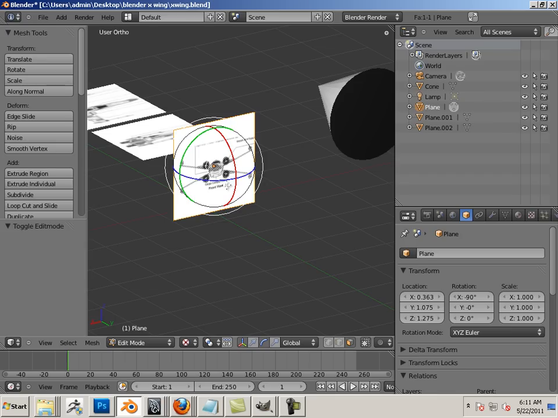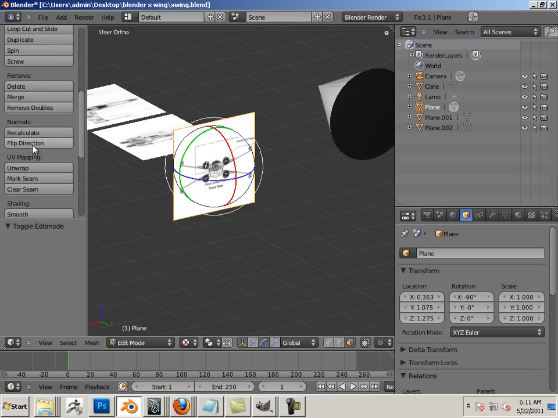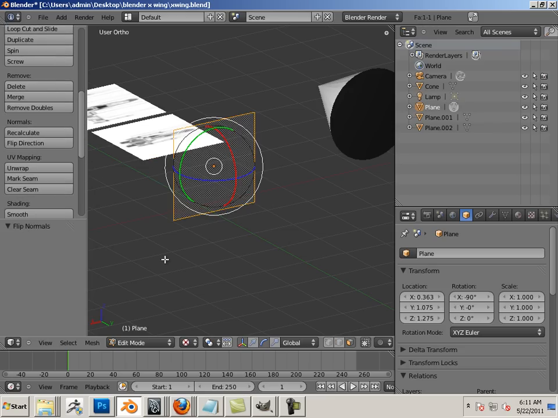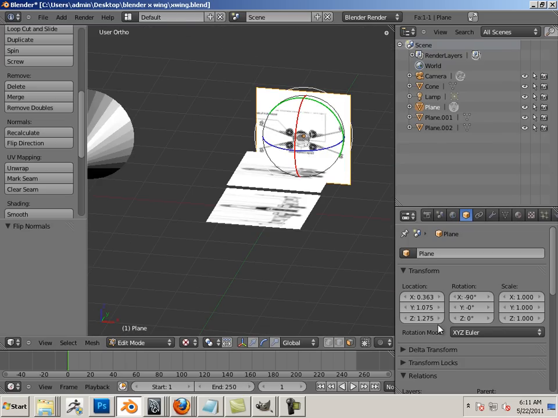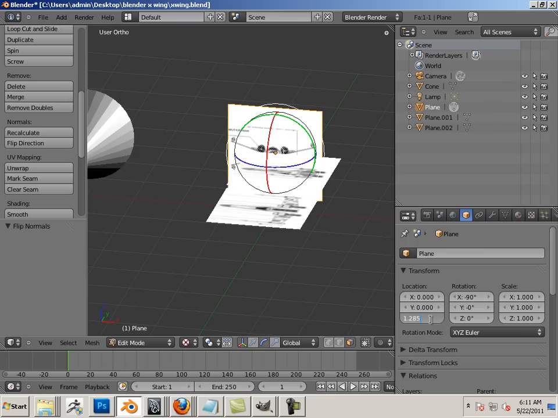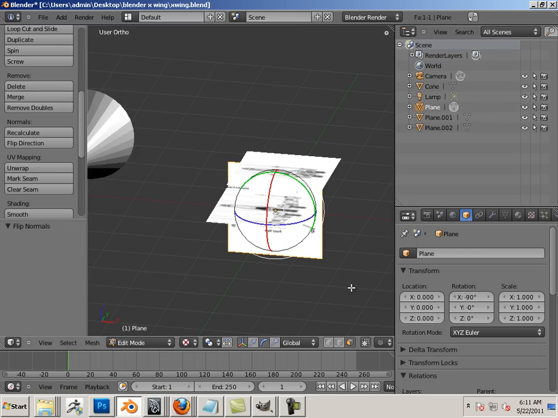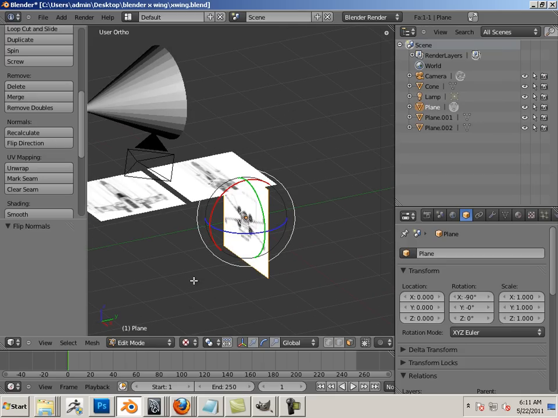Okay, so I'm going to highlight this and edit. I'm going to highlight the face, and I'm going to go in here, and I'm going to reverse the normal by going into flip direction. There we go. Then I'm going to put its world location at 0, 0, 0. Right there for right now. And then I'm going to work on the other view.